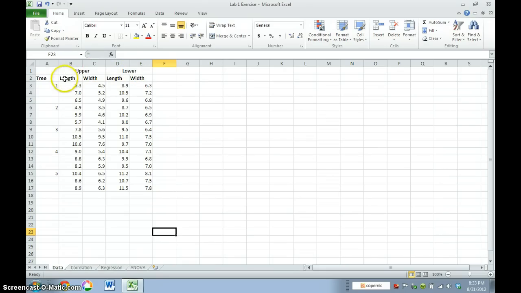We measured leaf length and leaf width, and we measured that for 3 leaves for each of 5 trees. Okay, so this is one nice way that you might want to set up the data. And actually, I suggest that this is the way that you set up your data if you haven't already. Okay, so one of the first steps in the activity that I showed you was how to calculate a mean.